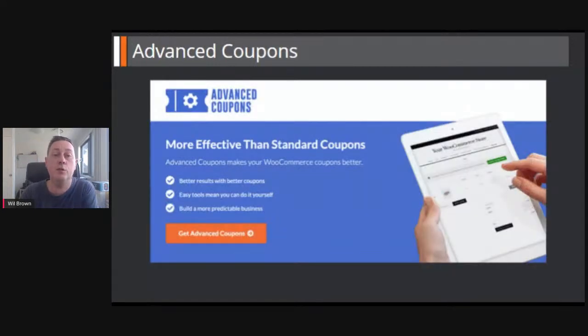Next, we have the Advanced Coupons plugin. So this is one of the best coupons plugins for WooCommerce that I've come across. And yes, WooCommerce does come with coupons, but they are very limited in their functionality. So this plugin here has a free version and a paid one, which gives additional functionality. But you can set up offers like buy one, get one free coupons, schedule coupons, auto-apply coupons, shipping coupons, any type of coupon that you can think of.